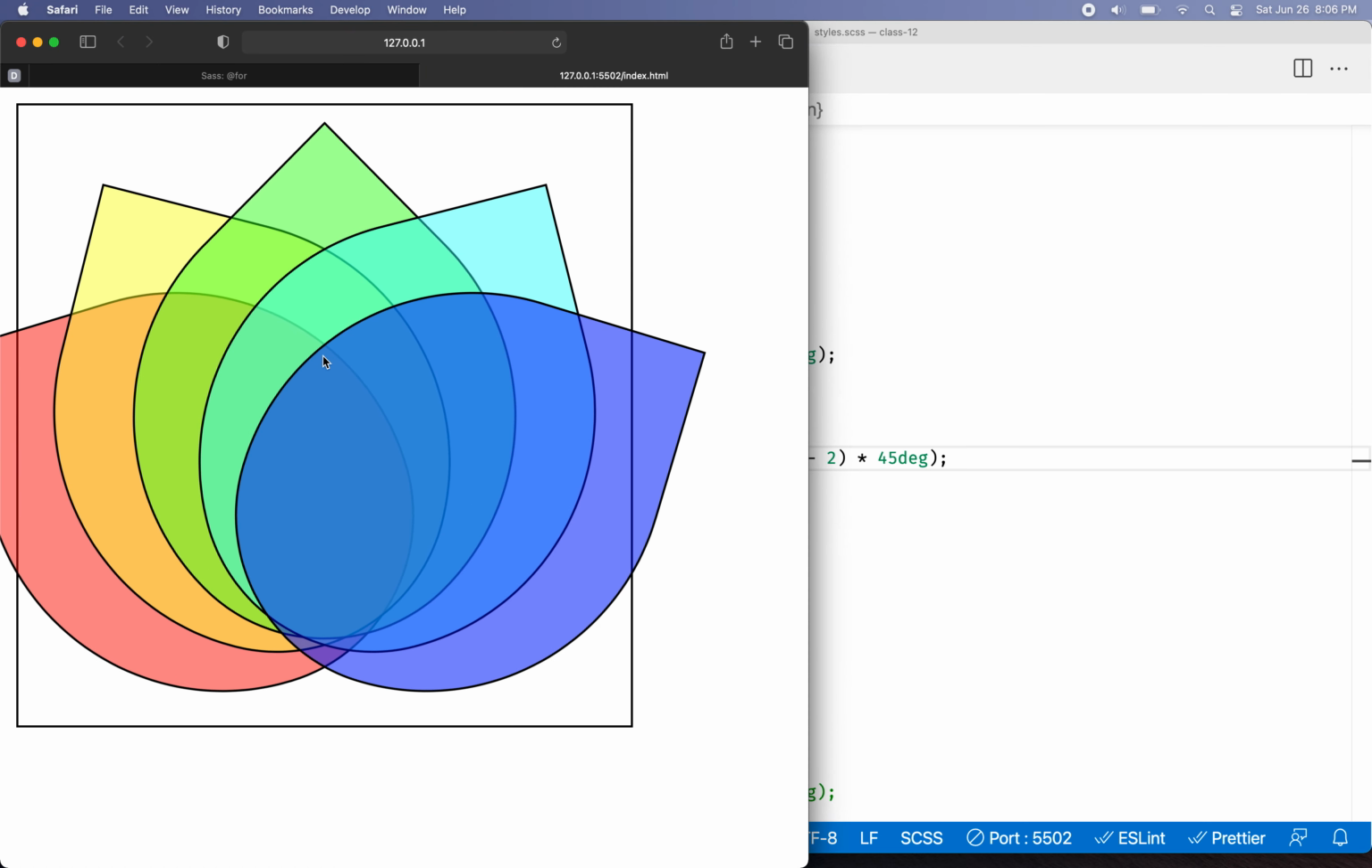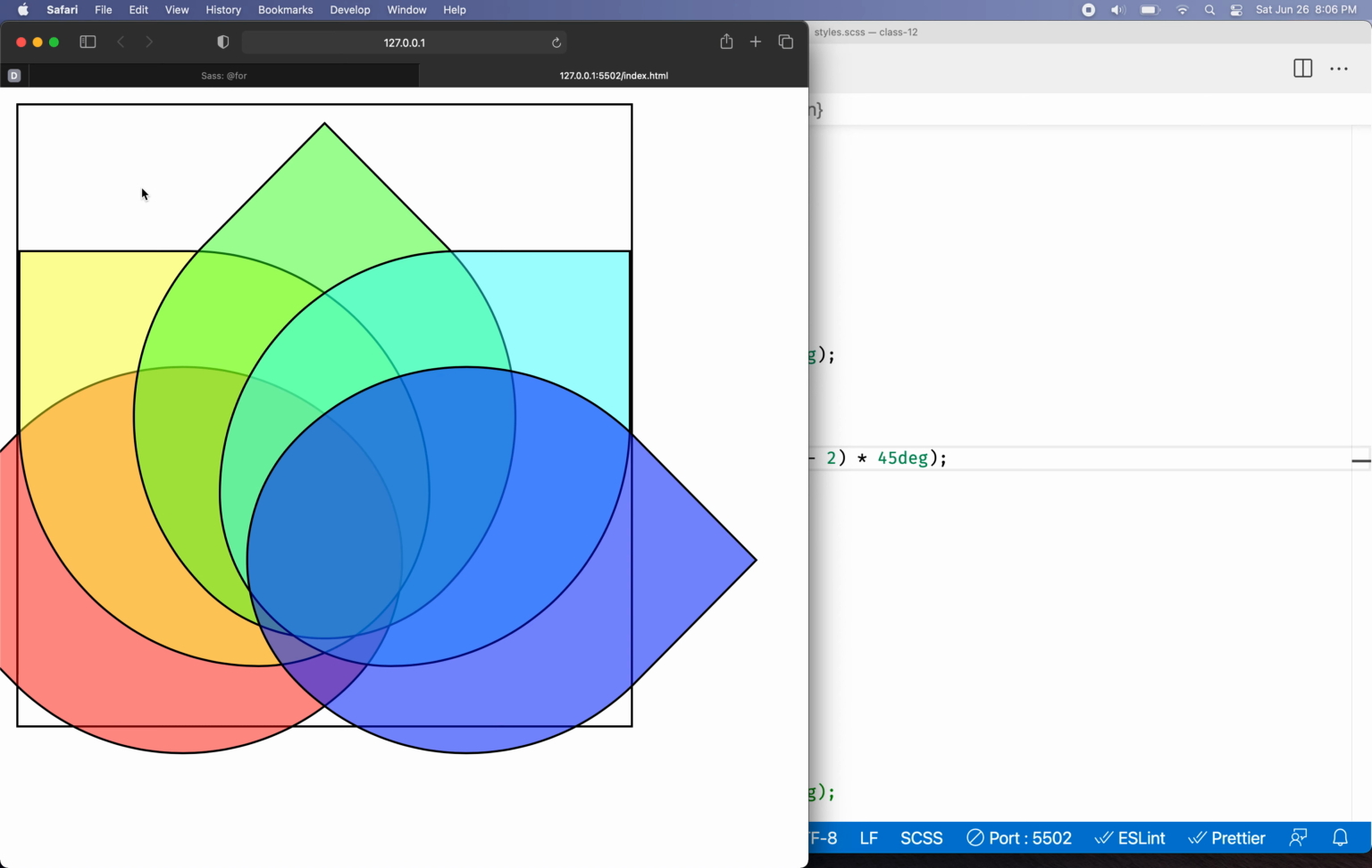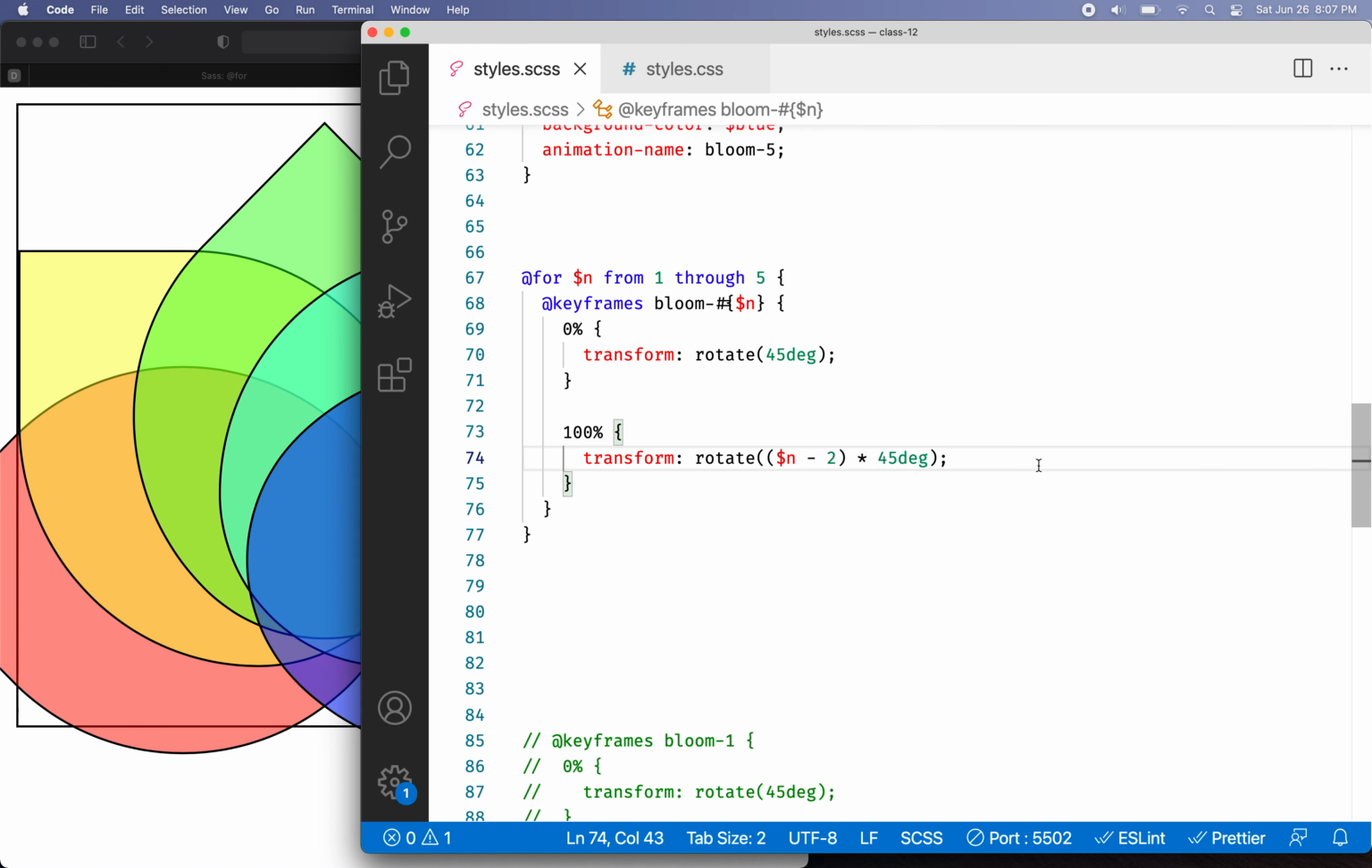Oh, there we go. So now everybody's back, right? So our first one would be, 1 minus 2 is negative 1 times 45. Negative 1 times 45 is negative 45, right? 2 minus 2 is 0 times 45 gives us 45, and we're here, right? And then that works its way around, right? So that's working pretty good there.